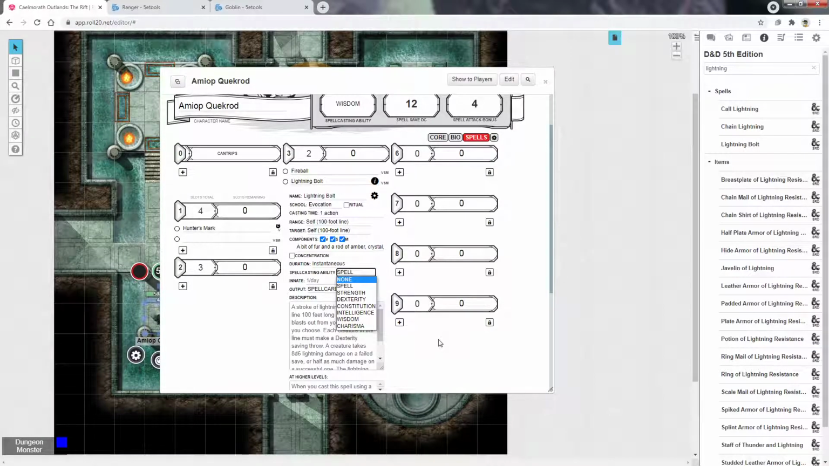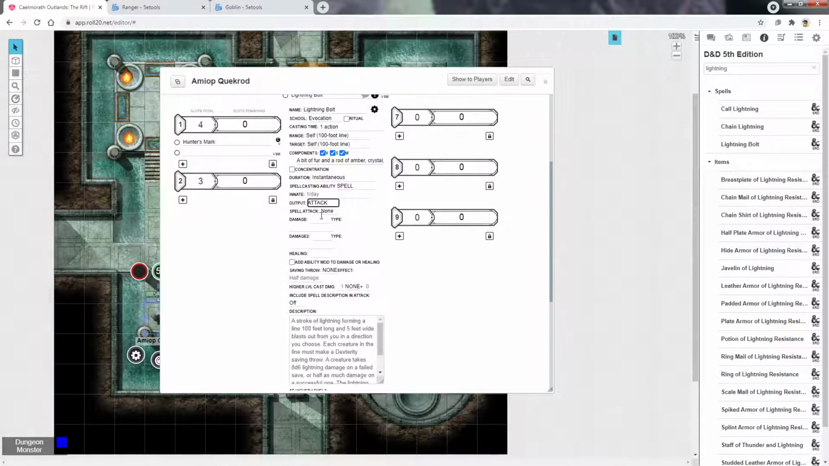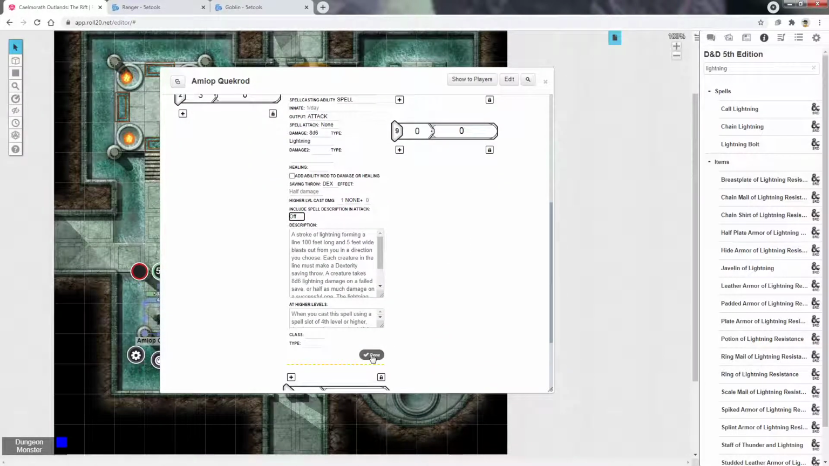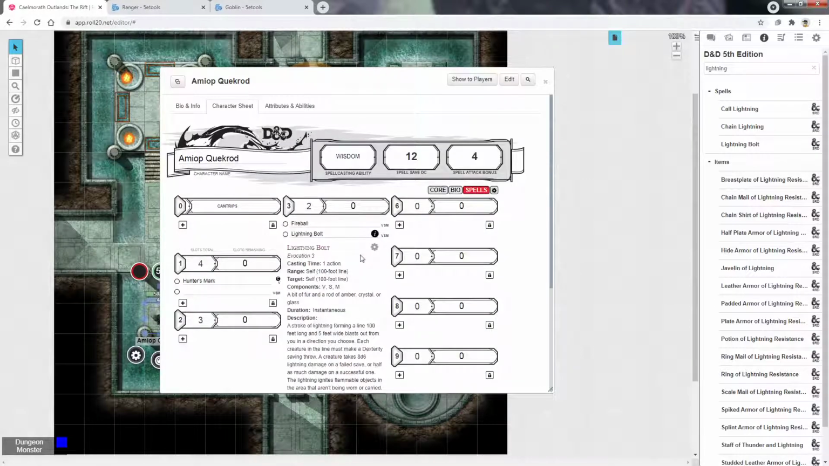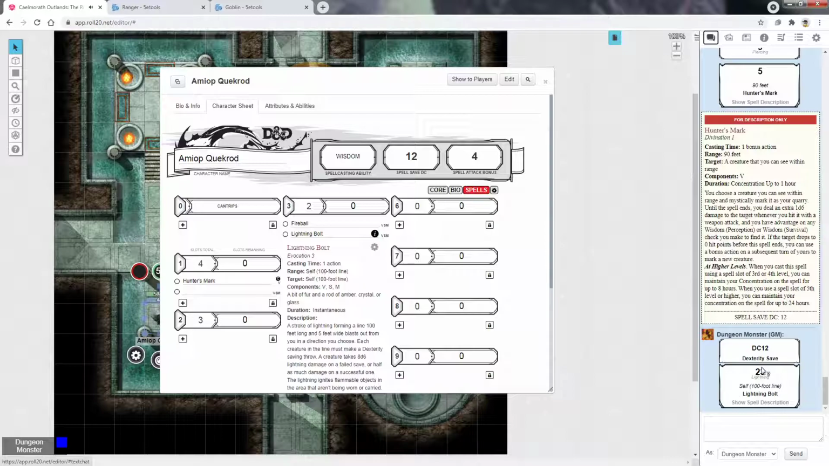So... We want to change this output to attack, because it deals damage. It's not a ranged attack. It's just an attack. Now 8d6, lightning. Saving throw is dexterity. Include spell description off, I think. So let's see this now. We cast our Lightning Bolt. All right, cool. Yeah.